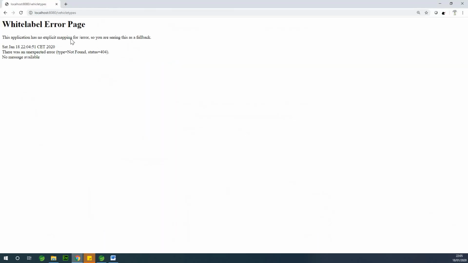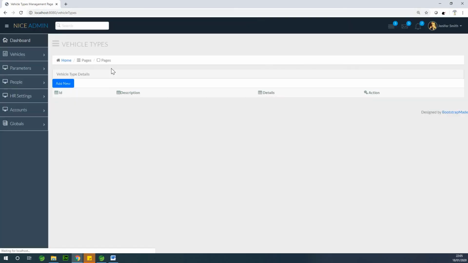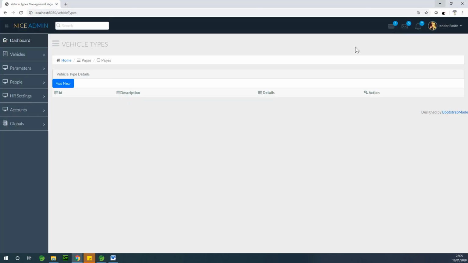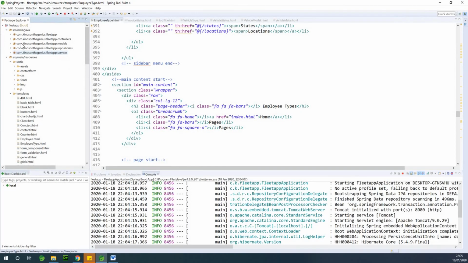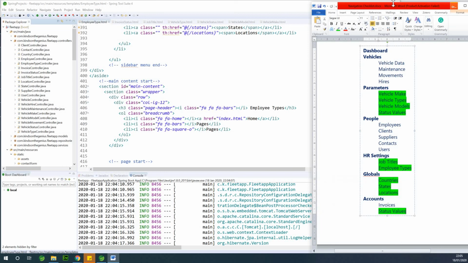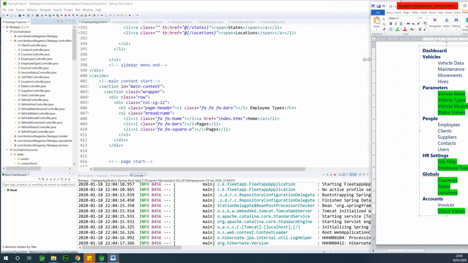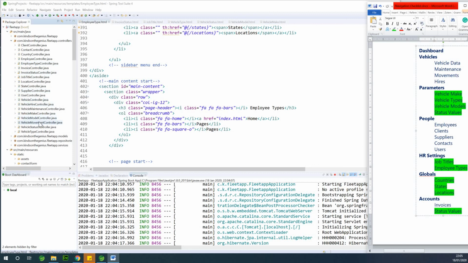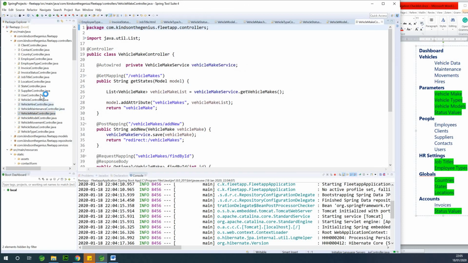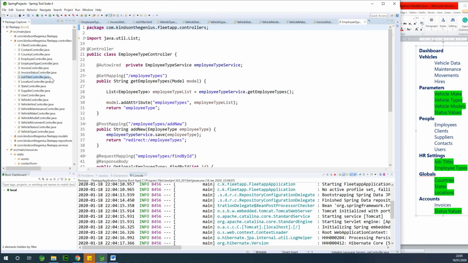Meanwhile, if I go back and use camel case, so instead of vehicle type, I say vehicle types, you can see that it works, right? So it's just to fix the camel case in the controller. I think we should fix it before we continue. So let's go to the controllers. Again, let's display the items we are working with. So we have vehicle make, vehicle type, vehicle status, vehicle model, invoice status, employee type, and job title.